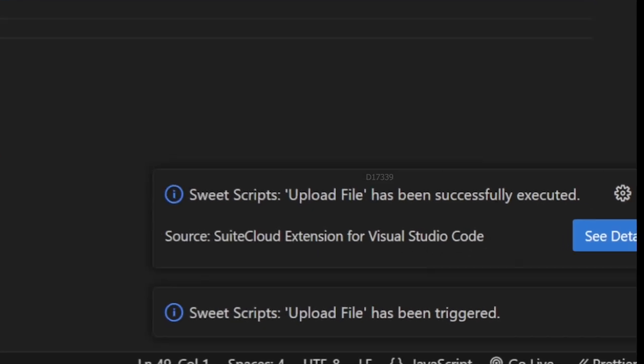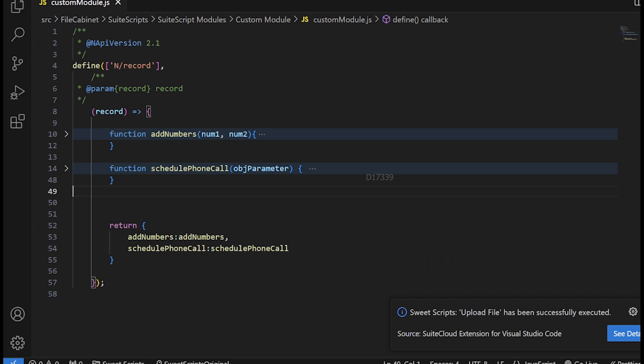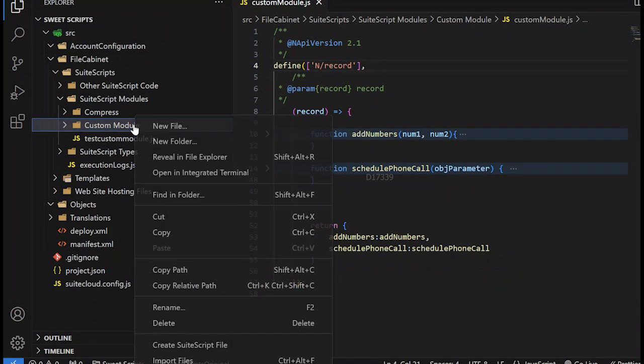So I have successfully uploaded this file to my NetSuite account. Now let's see how to make use of this custom module in your normal script, let's say schedule script or your user event script, something like that. So in order to make use of this custom file, I'm going to create a file called schedule script.